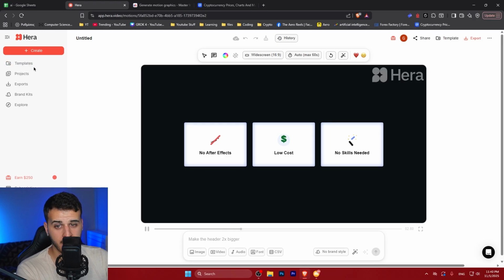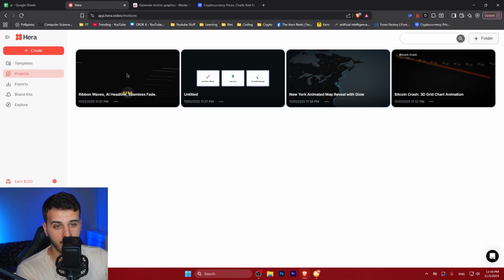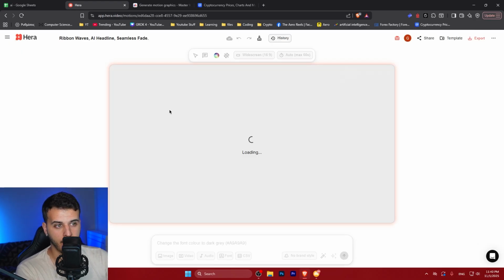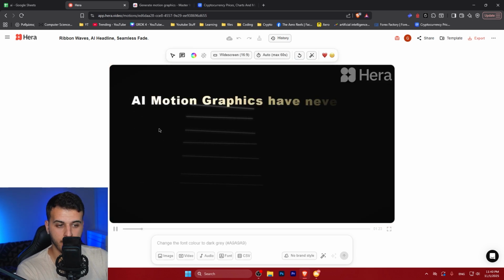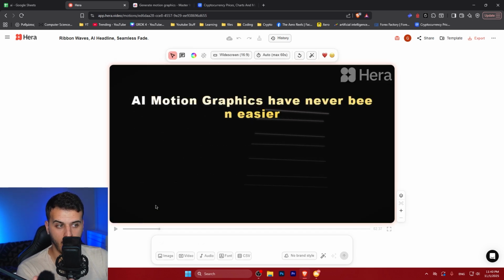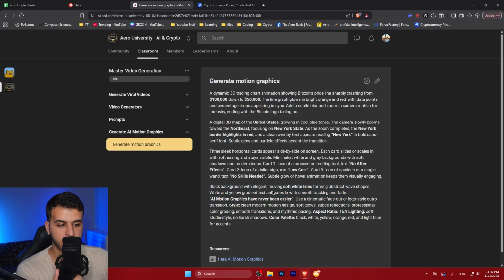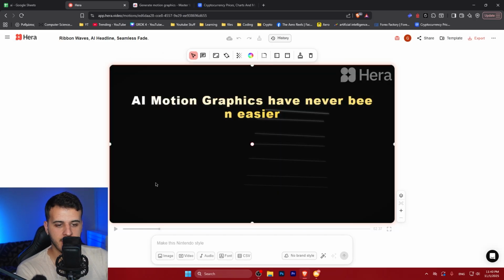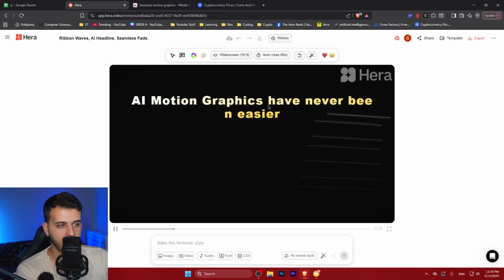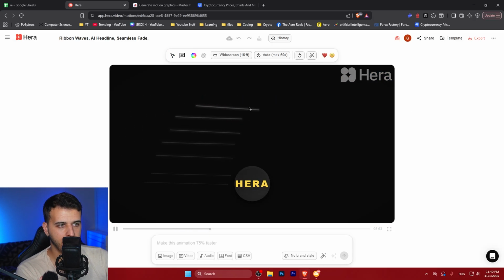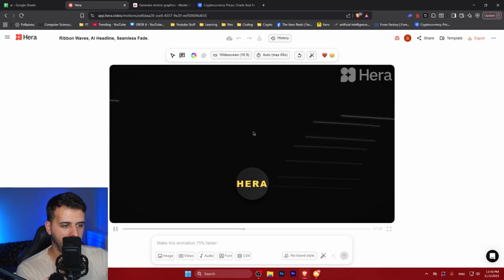Again, we have to understand that probably due to me being on the free version and prompting everything for the first time, it might not be the optimal and you could potentially get a lot better results. Finally, we have this background that is black and we have soft white lines moving into wave shapes and saying AI motion graphics have never been easier. So let's see what happens here. Have never been easier, been on the new line here.